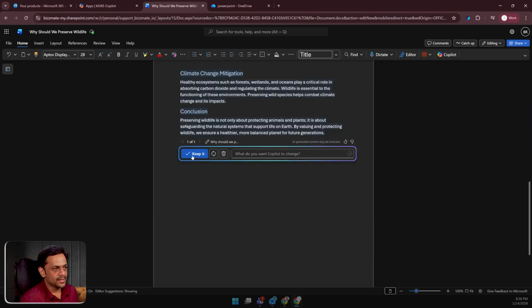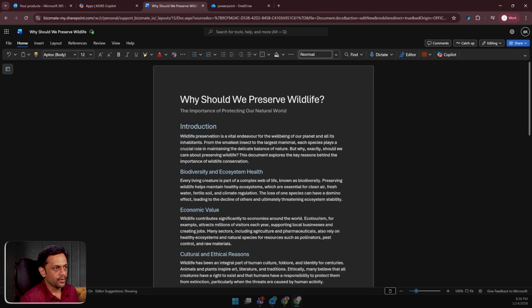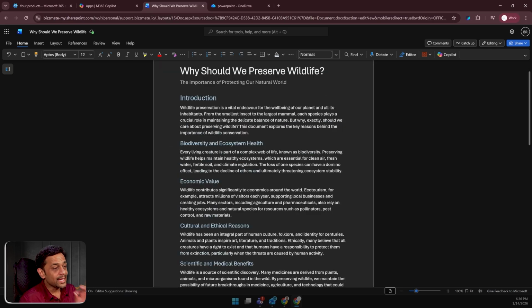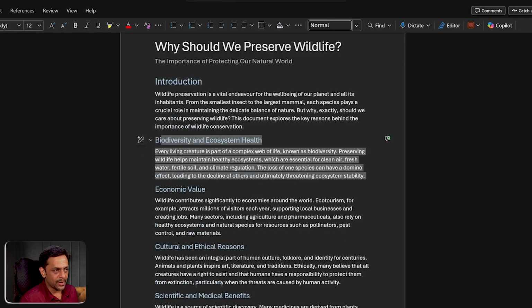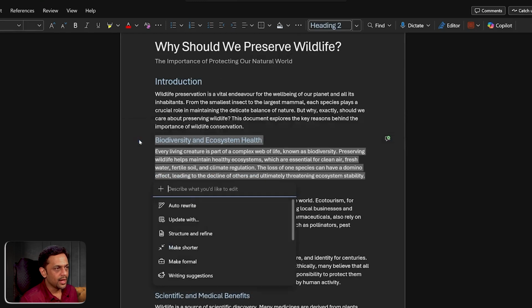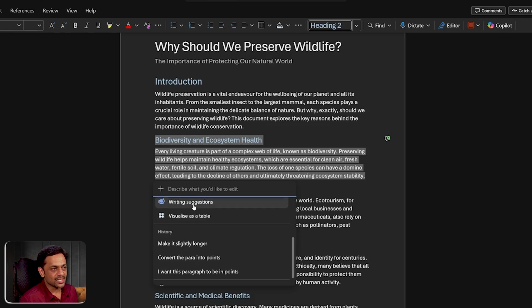Now, let me just cancel this and click on keep it, right? Now, anything else I want, for example, I can select this particular option and ask it to auto rewrite, update with any particular document if we have, right? We'll look into that in a while. Structure and refine, okay? Make shorter, make formal, or you can also ask for writing suggestions. Visualize it as a table, okay? We'll look into all of this in a short while.